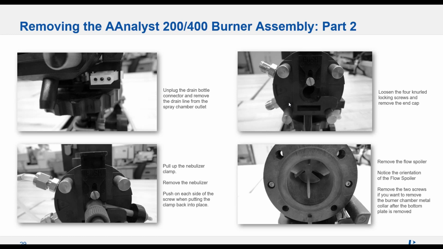And make sure you have a nice, tight connection between the end cap and the burner chamber. Then you remove the flow spoiler, and notice the orientation of the flow spoiler. Some people will have one of the vanes pointing straight up, but it's either straight up or straight down, whatever your preference there. But most of the U.S. documentation will have the vanes straight down.